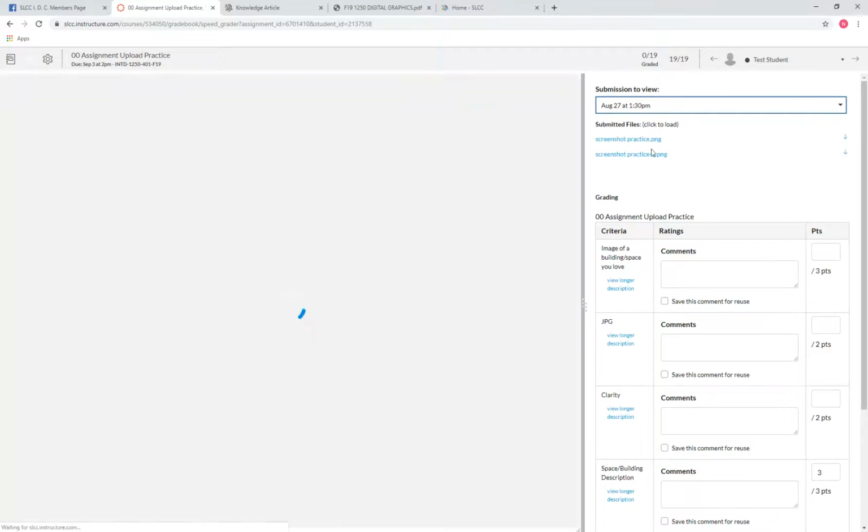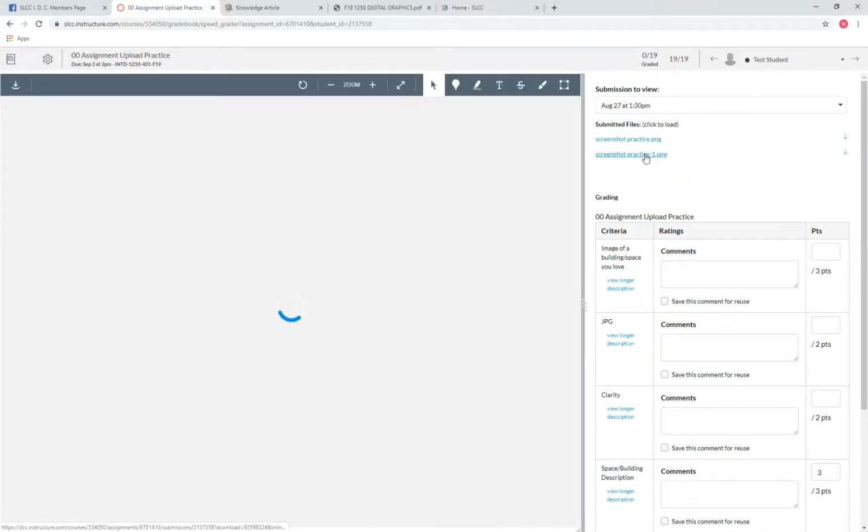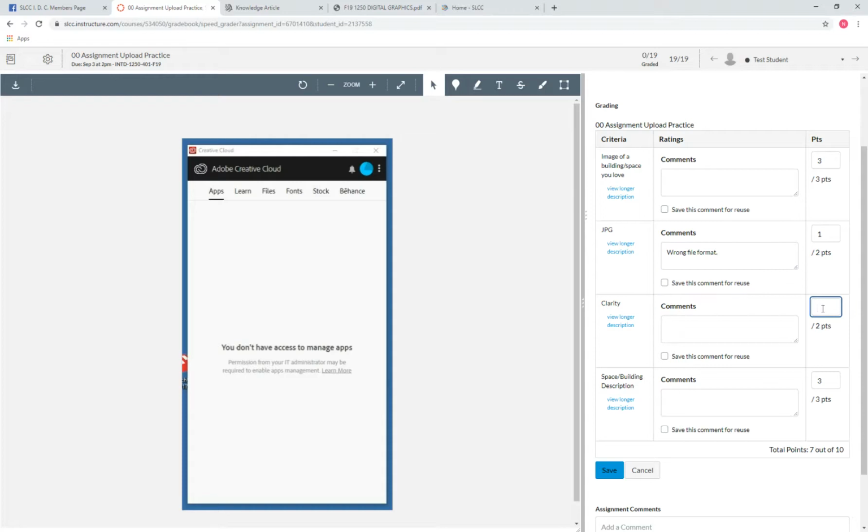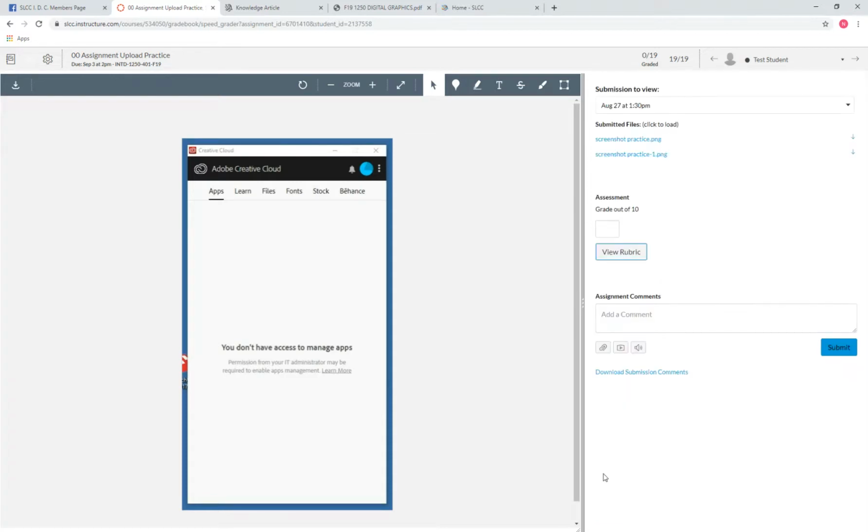And then I can come and look at the images that you sent me. Okay, and then again, I would go through and give you the points. Let's say that this is a PNG, which is okay, but let's say that for the actual practice assignment, instead of sending me a JPEG, you sent me a PDF. I might dock you a point and say, wrong file format. Okay, so I will never dock your points and not tell you why, right? And then clarity, full points for that, and then I hit save.